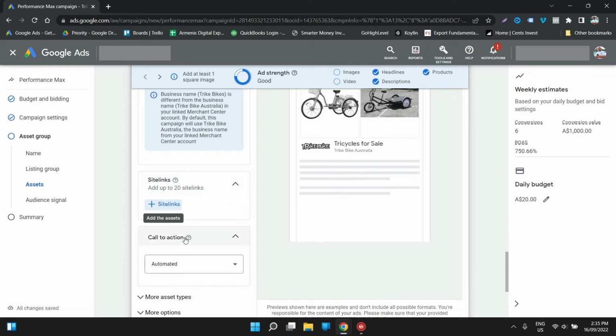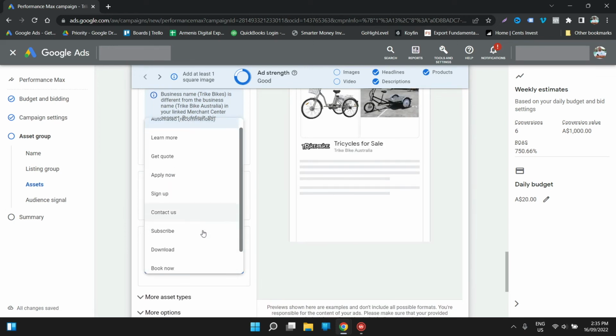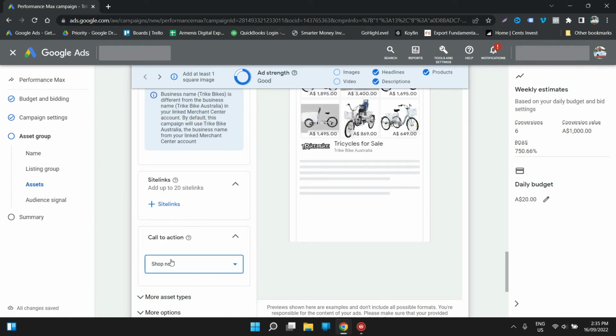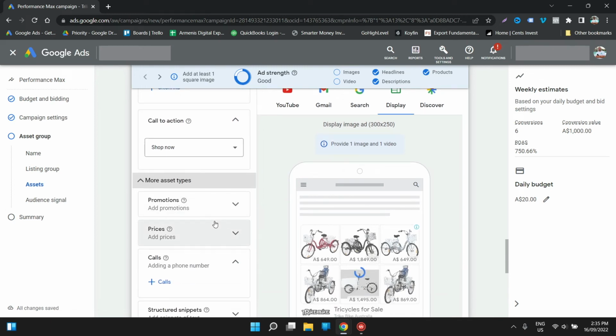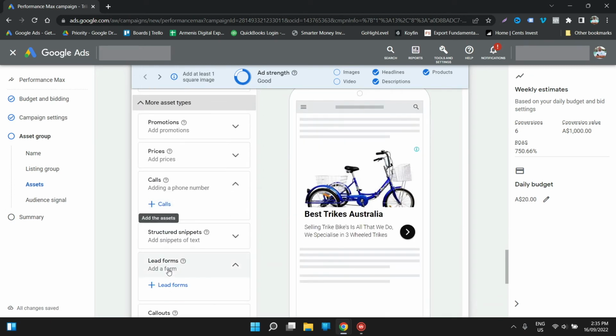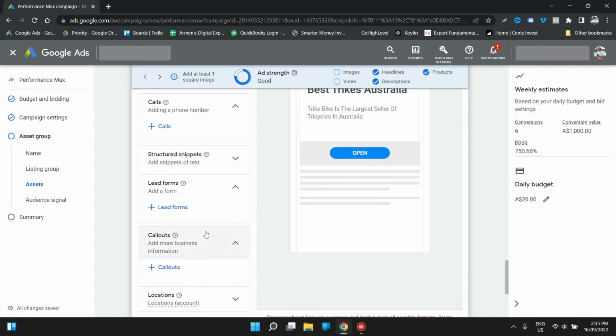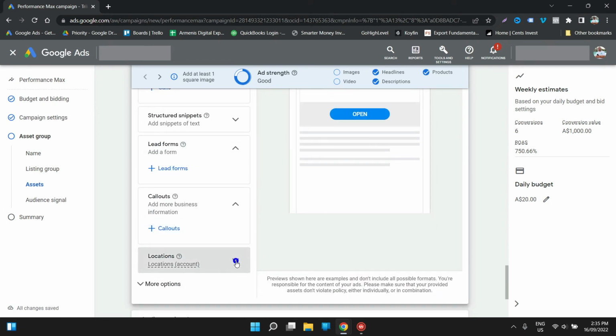I'm not going to add any call to action. You can automate it, but if you're doing e-commerce, probably Shop Now is your best option. You do have some options to add promotions and prices and calls if you have a phone number, and lots of other things like lead forms, call outs, the location, which will just use your account.